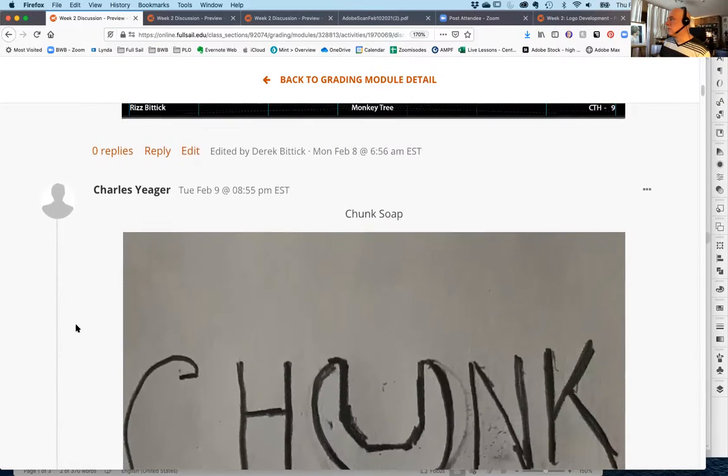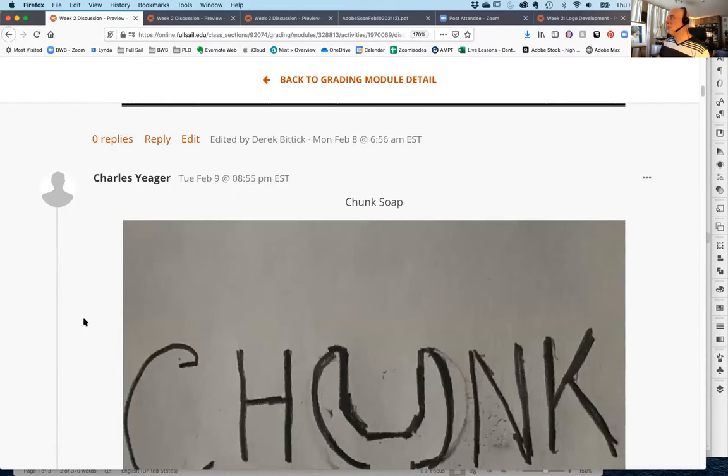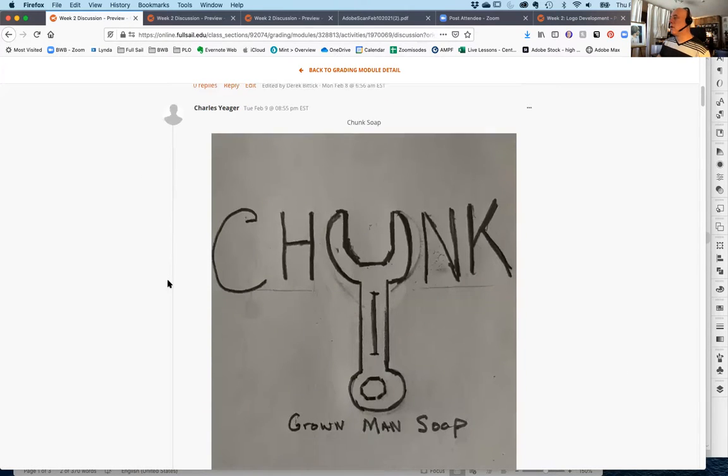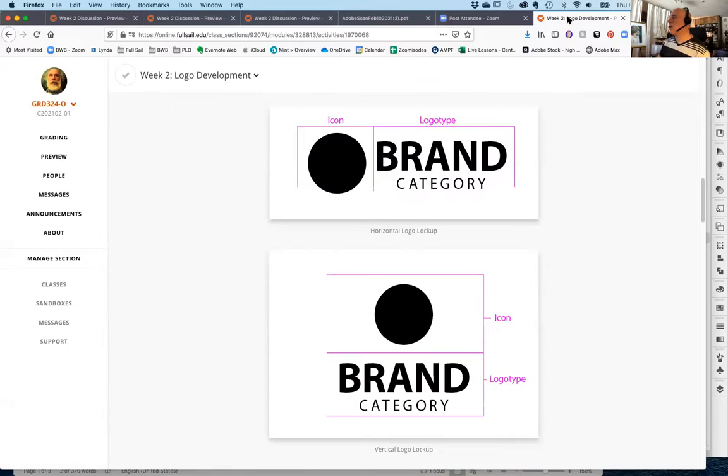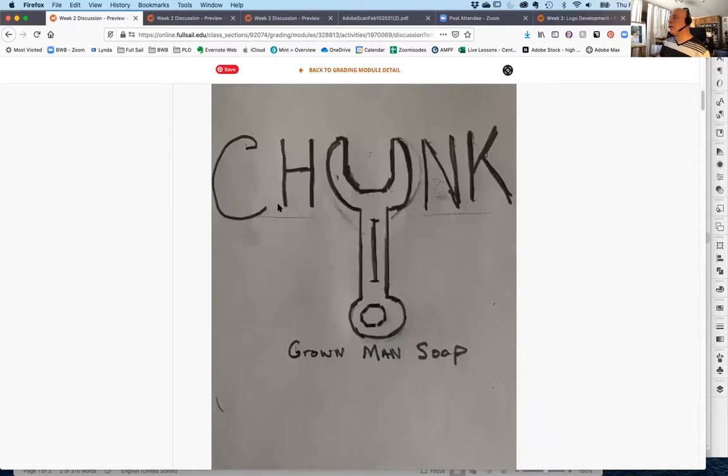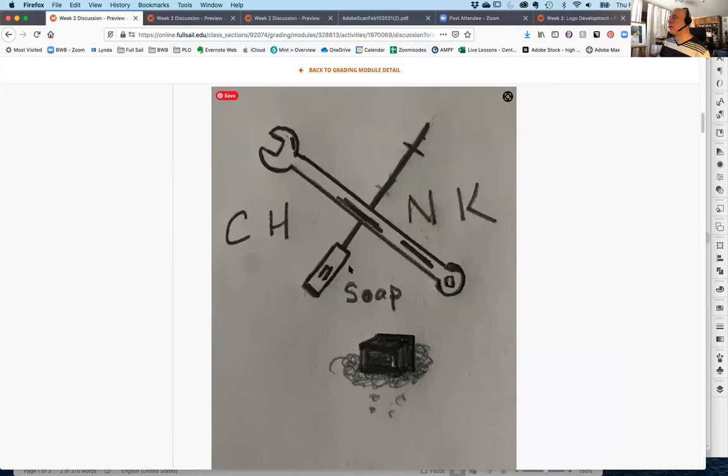All right. Charles, you did not use the template, and you didn't number them, so it's just kind of hard. Chunk soap. You're writing out the word and putting a substitute image for the letter. Just remember that's not what the assignment is. You're creating an icon, and then you're going to add logo type. So that configuration is best.